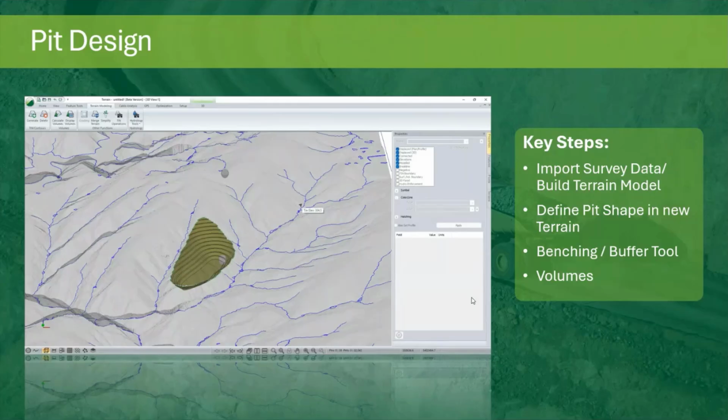So here, inside a new instance of terrain, we're going to define the pit shape, and then we're going to reference our topo surface in the background. Then we're going to leverage the benching and buffer tool and a couple other tools in order to get our pit shape. And then if we wanted to, we could calculate volumes. And now we can include this in our model as we continue working forward. So for the second project, to show you how to do it in RoadEng for mining applications, we're going to take a look at pit design, specifically calling out that new benching buffer tool that's coming with version 12. With that, we're going to make Matt the presenter again.